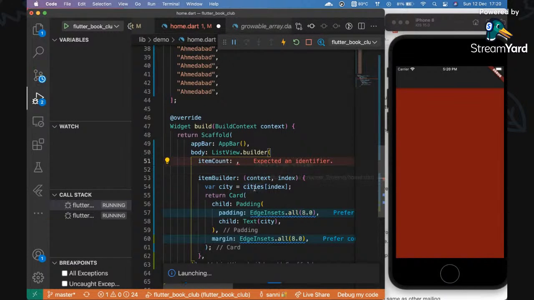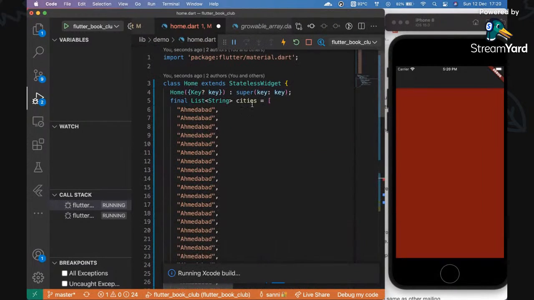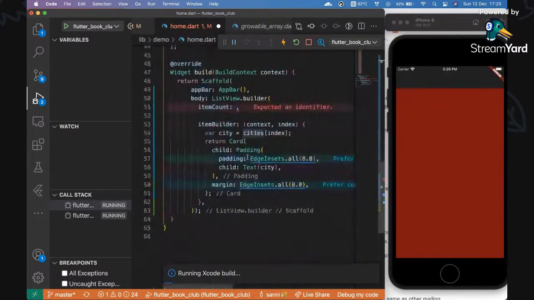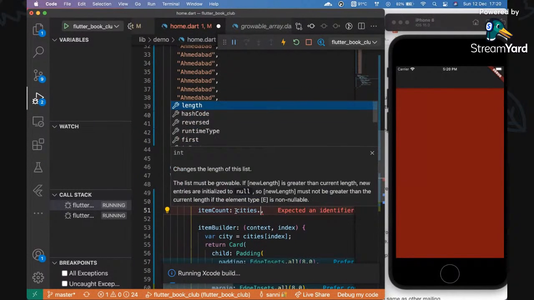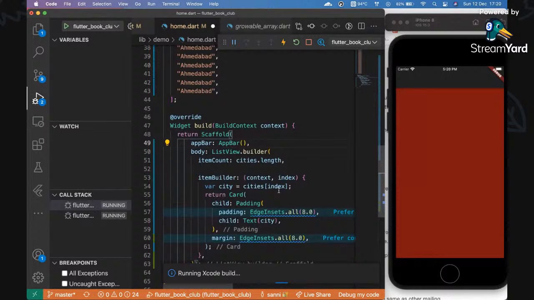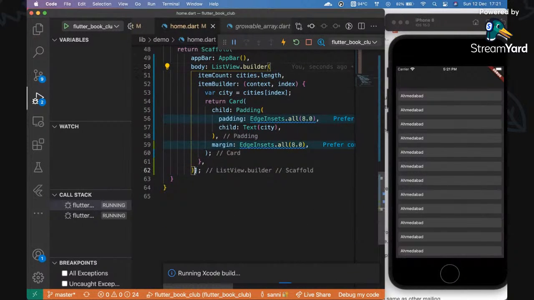Let's do item count, and we will pass the number of items that we have in the array by cities.length. Save it, and that's it.